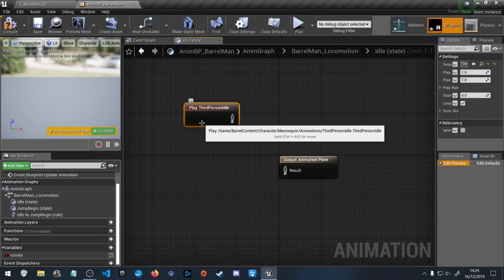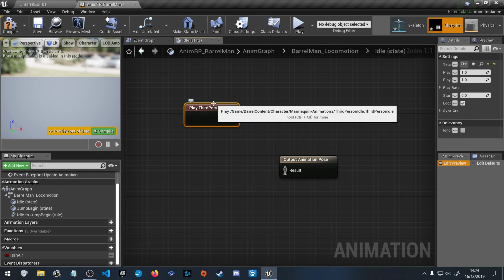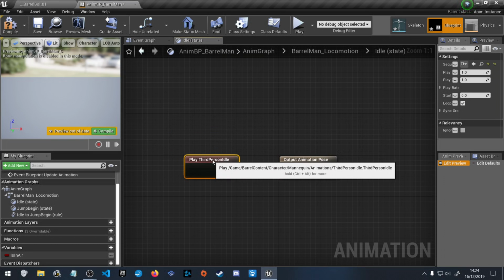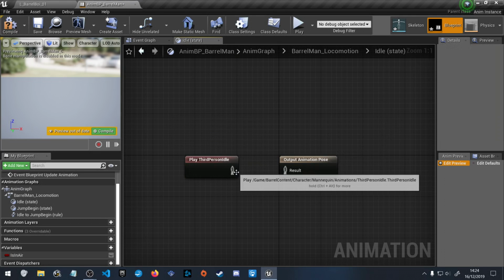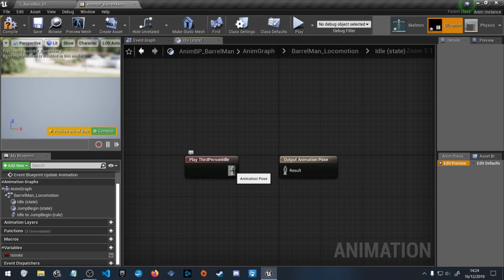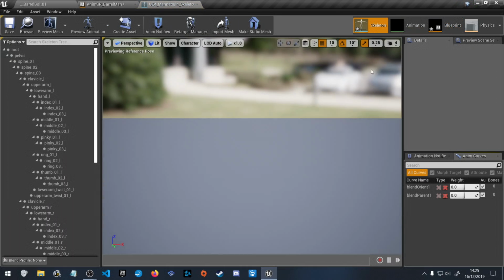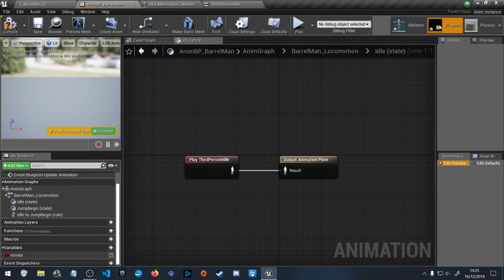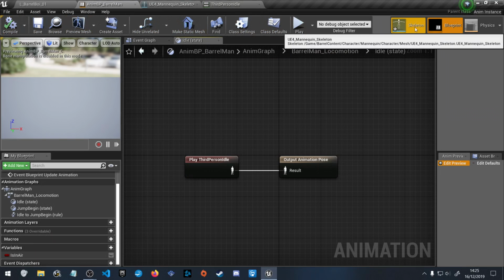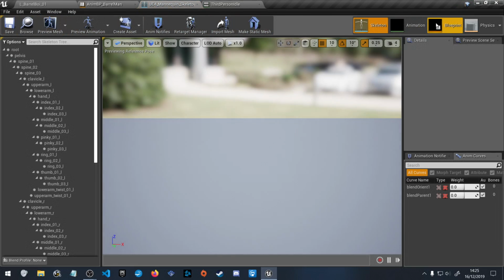Anyway, third person idle. As you see, I tried to drag it into here, but it said third person idle doesn't have a valid animation skeleton. And that is because when I harvested all of the files from the other project, like it told you to, I did the good old fashioned full on copy paste.